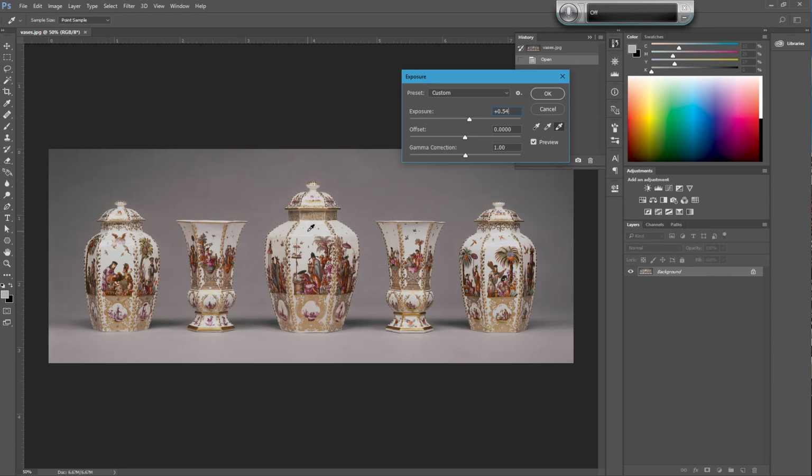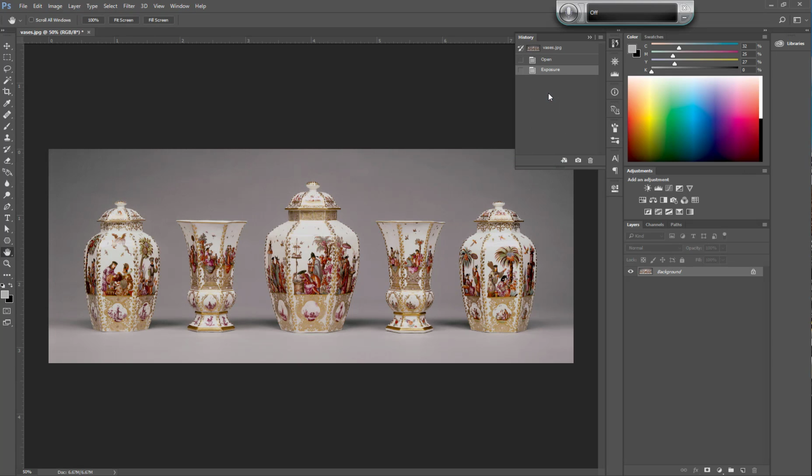Next, drag the gamma correction slider to the left to extend the midtone range, which increases contrast and brings out the detail in the image. Drag the offset slider very slightly to the left to add some detail back into the midtones and shadows. The white point remains unaffected, but all the other pixels are adjusted. Click OK to finalize the adjustment, and then save this file as Vases Fixed, your initials, as a JPEG.